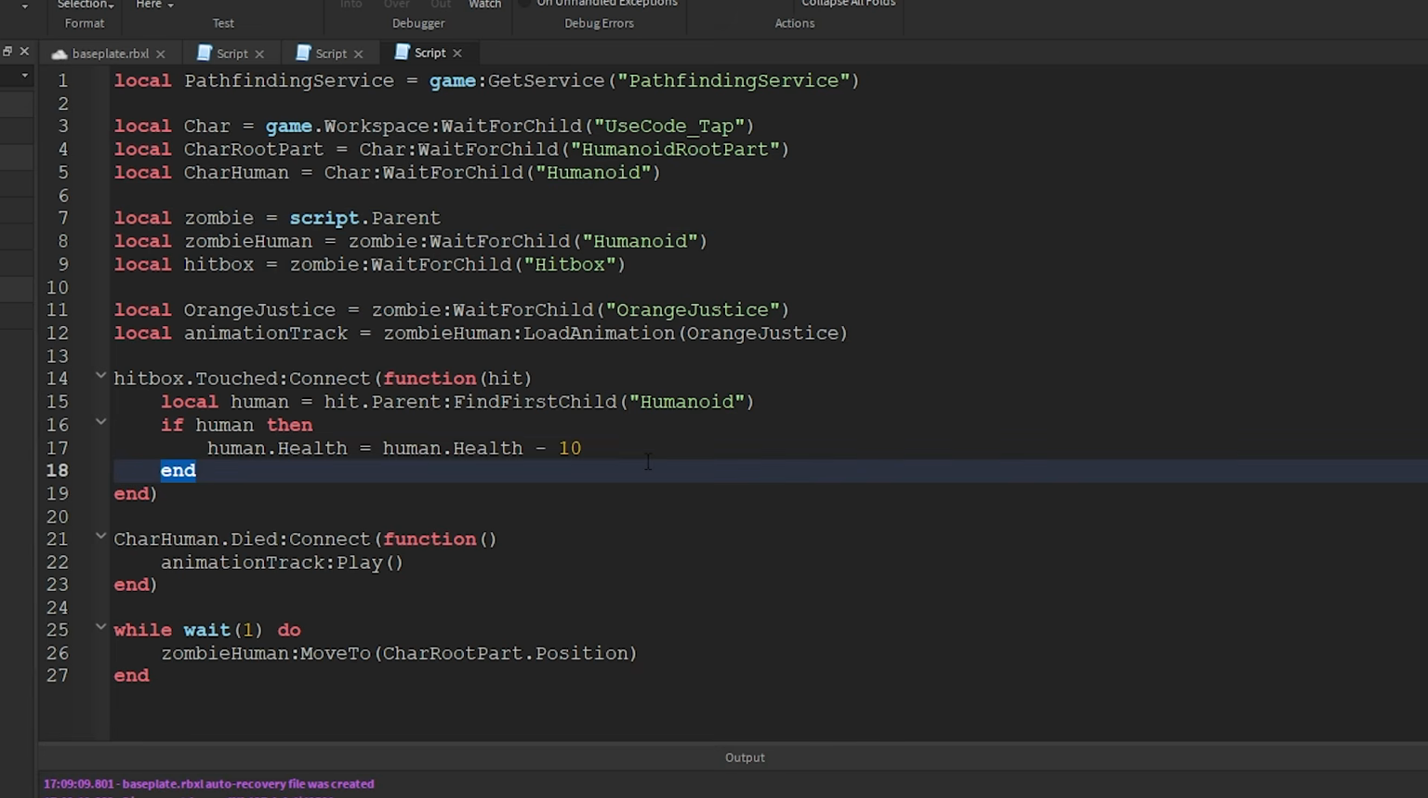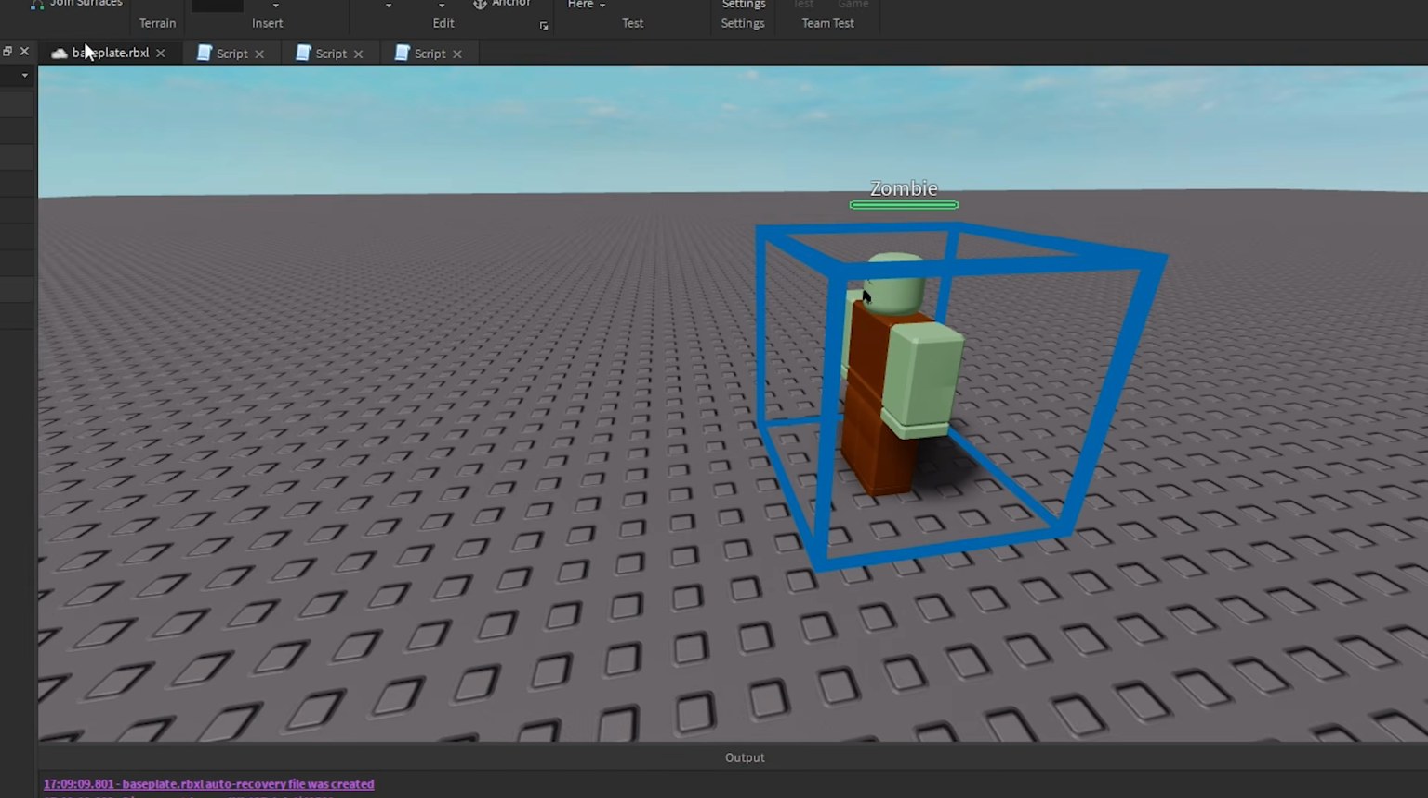All right, so that was a pretty simple script as well. I didn't even use pathfinding service. All I basically did was check to see if the hitbox was touched, and then obviously if it is, then I'm going to take 5 health. And then if the humanoid dies, then I'm going to make the animation play. And then I'm also just making the zombie move to a different location each second, in case the person changes directions.